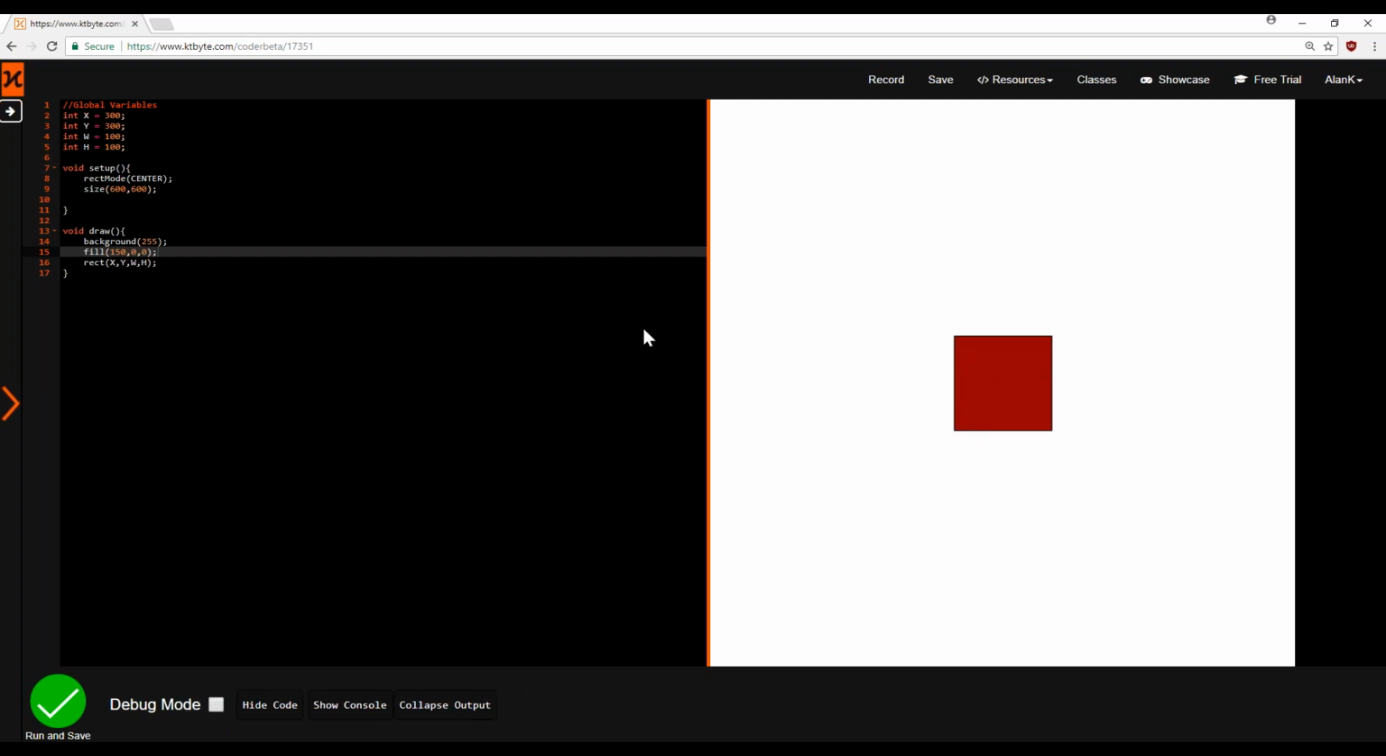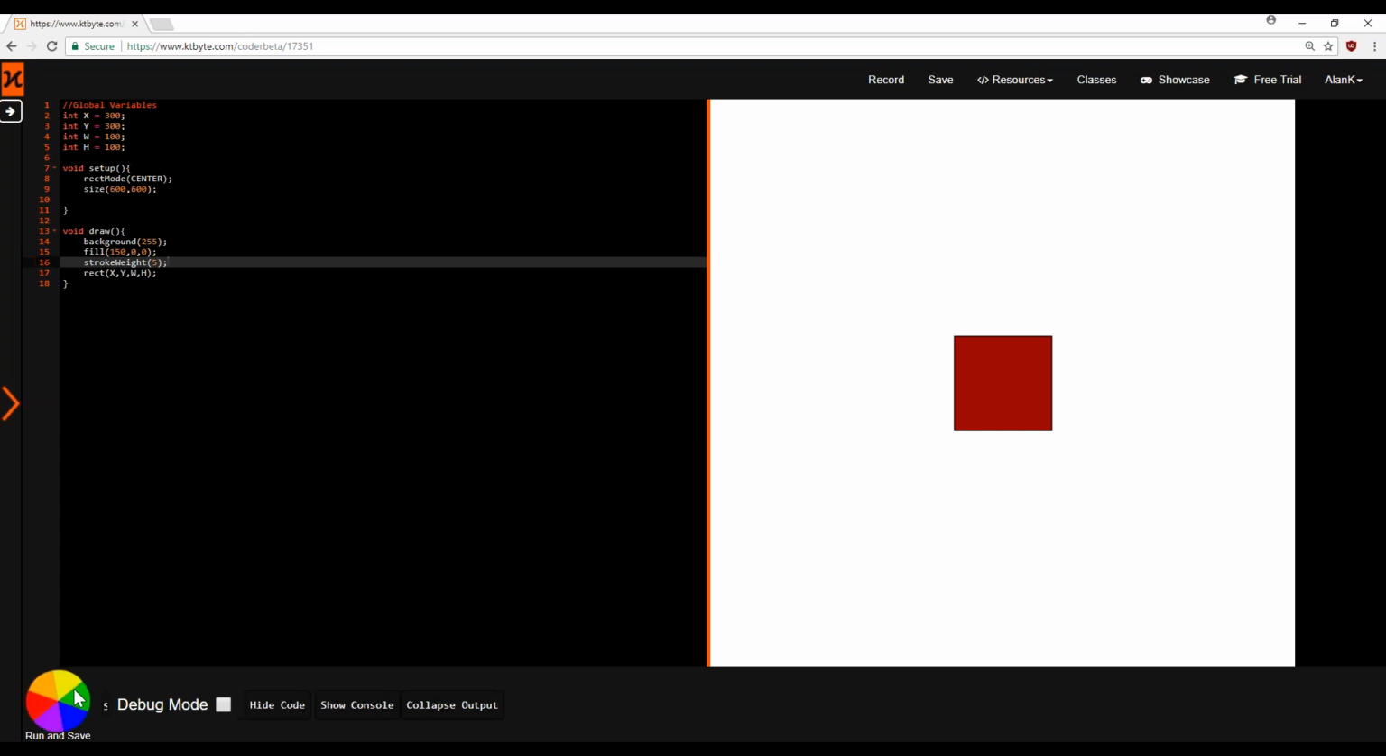Got a nice big red button. Maybe I want my button to have a nice sort of cartoony outline to it. So I'm also going to say stroke weight. Stroke weight is a command that changes how thick the outline of your shapes is. So right now I think it's set to the default of 1. I'm going to make it like 5. Let's see how that looks. Stroke weight of 5. There we go. It's got a nice bold outline, a nice red color.